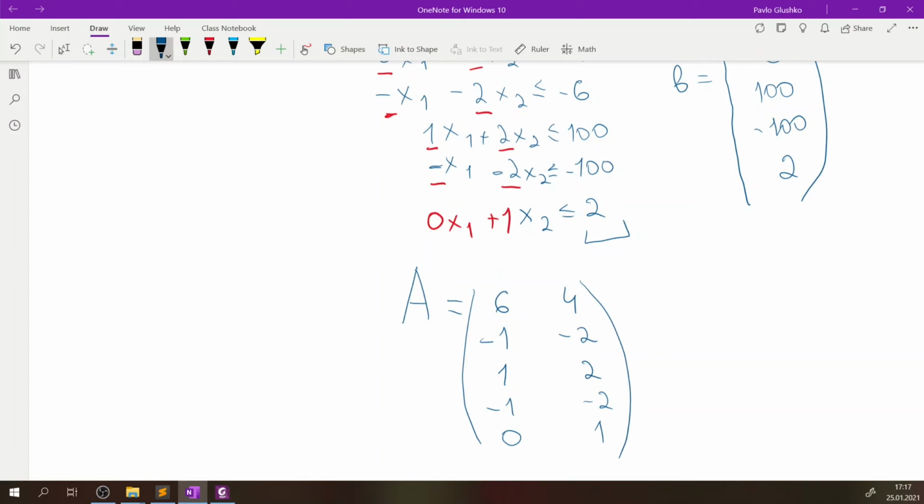And this is the matrix A. You see that the number of columns in this matrix corresponds to the number of decision variables. So it's x. We could imagine that the first column contains the coefficients of x1, the second column the coefficients of x2. And the number of rows in this matrix corresponds to the number of constraints in the problem.